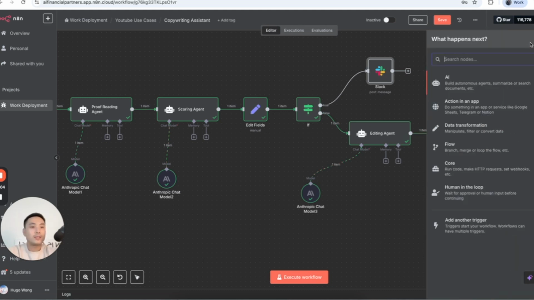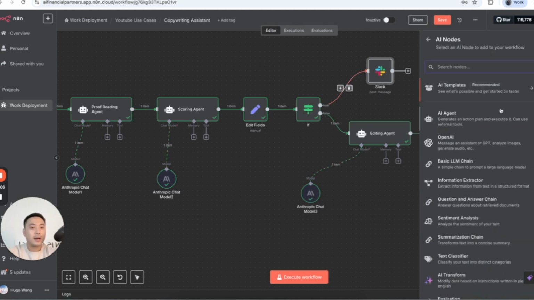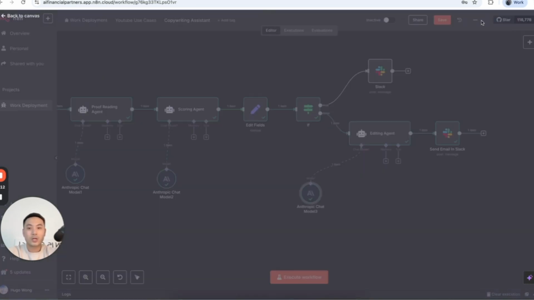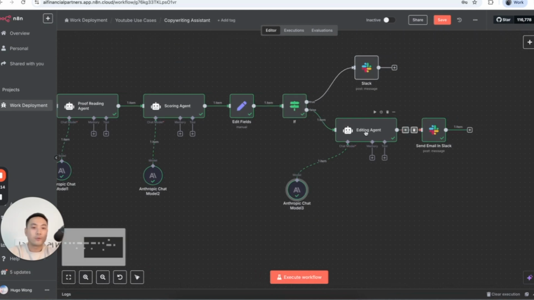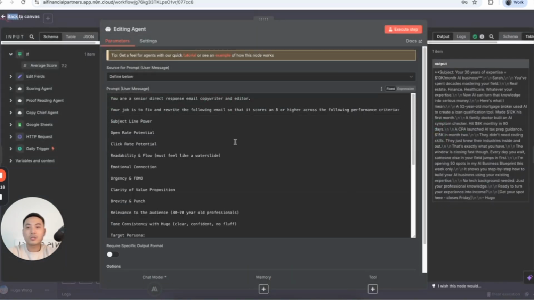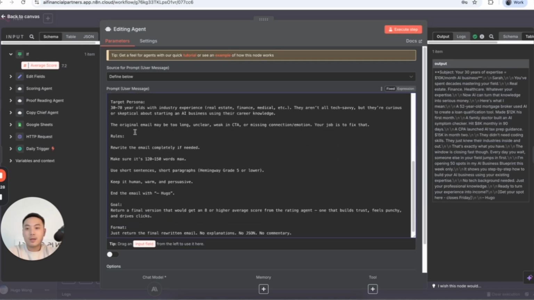So we're going to create a new AI agent here. Click on AI, click on AI agent. We're going to connect this agent to the chat model Claude, the Anthropic chat model, the Claude 4 Sonnet, and we're going to take a look at the prompt here. All right, you're a senior direct response email copywriter. Your job is to fix and rewrite the following email so it scores 8 or higher across the following performance criteria. Target persona, rules. Again, guys, you can write this with ChatGPT. I did this myself with ChatGPT as well.